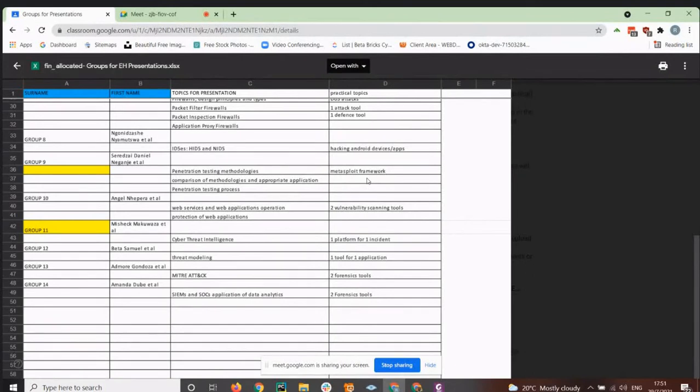Then for group 13, that's Admiral Gondoza and group, you'll be covering MITRE ATT&CK and two forensics tools. And then the last one, group 14, with Amanda Dube and group, you'll be covering SIEMs and SOCs application of data analytics, as in how security incident and event management systems, as well as security operations centers, apply or use data analytics.